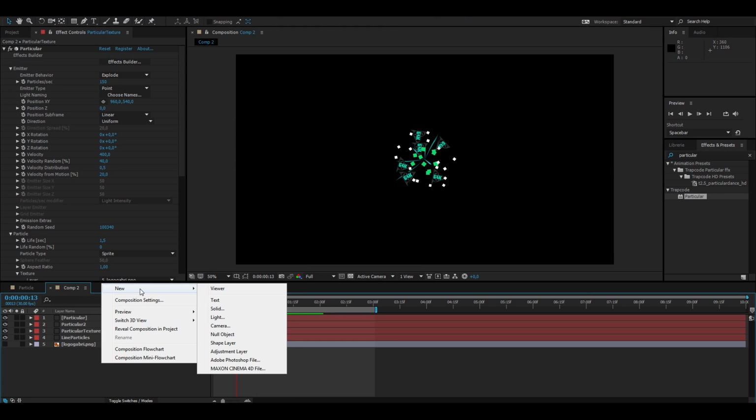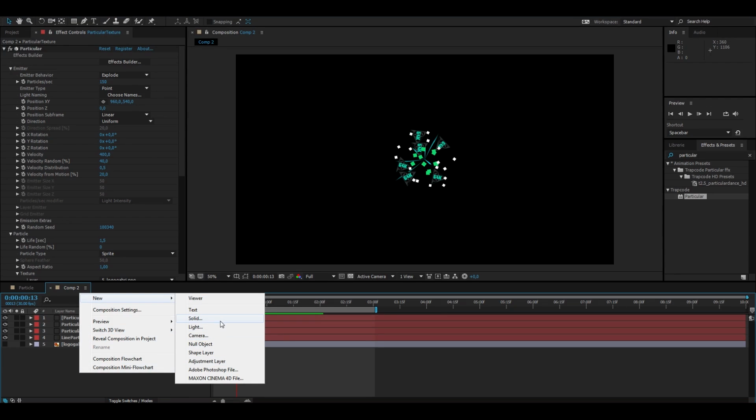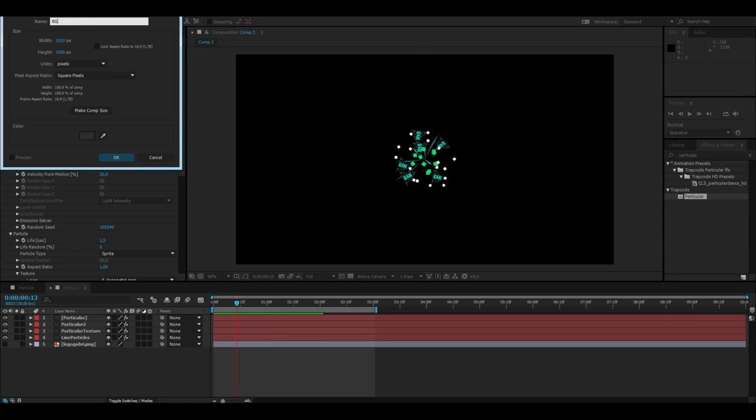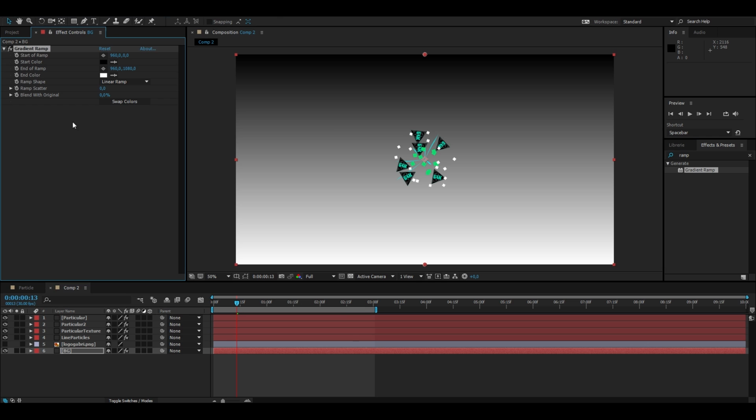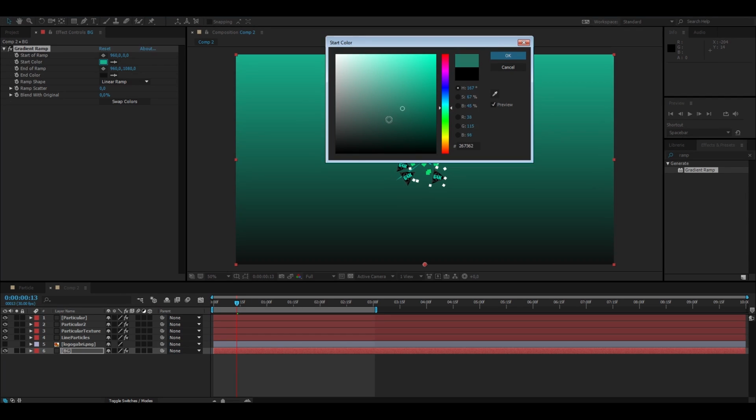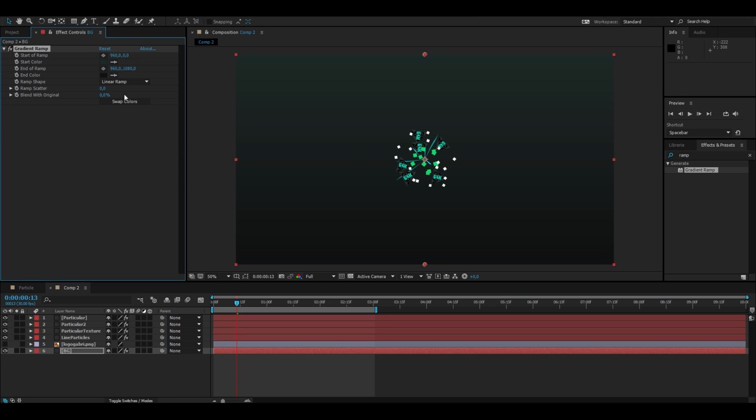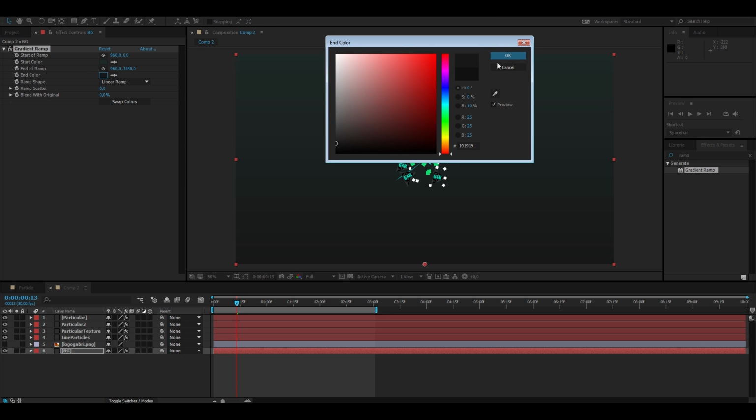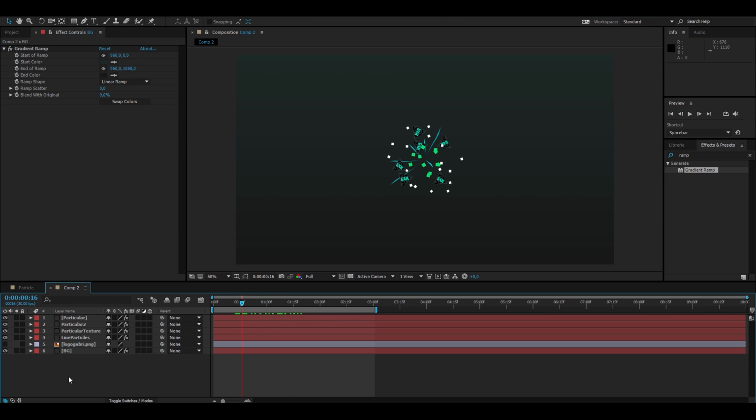Okay, maybe a nice shadow works well here, so let's add a solid, which is the background. Okay, let's add a gradient ramp, maybe dark gray to, I don't know, dark green here. Okay, maybe a little bit brighter here. Okay, this is nice. Let's mute my logos.